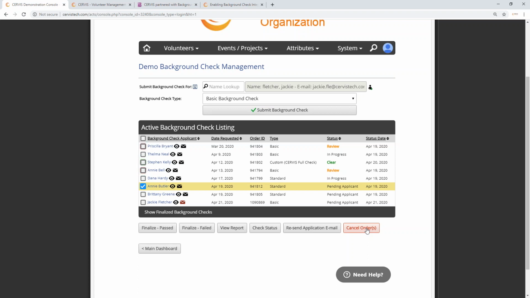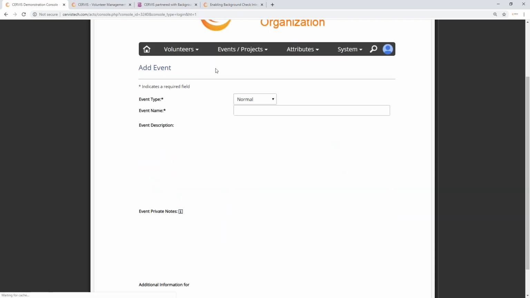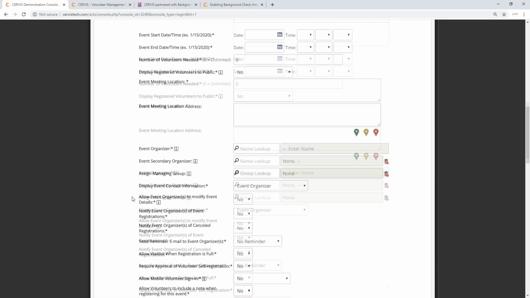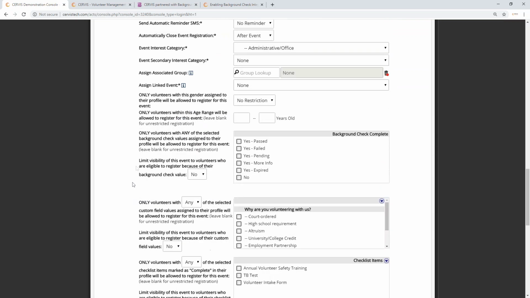Now, as background checks are being completed, you will also have options to restrict registrations by those. And these are pretty familiar to you as you're building new events into the system. You'll see these options here for restricting those registrations. And so you'll have that available to be able to set those restrictions and control people who are signing up for opportunities based on the status of their background check. Again, as those background checks are being completed, you also have a number of options for how you can interact with that information under the advanced search.